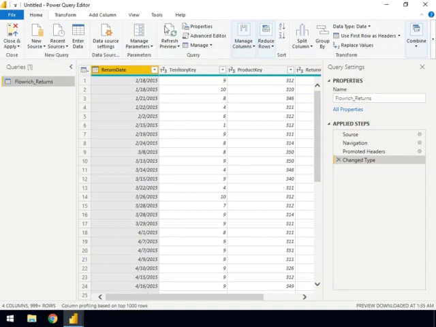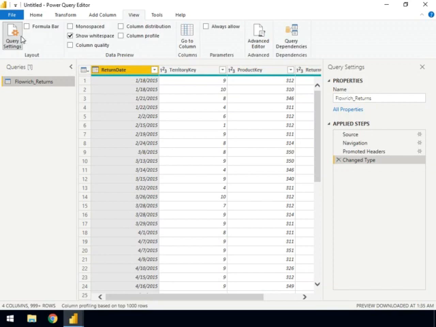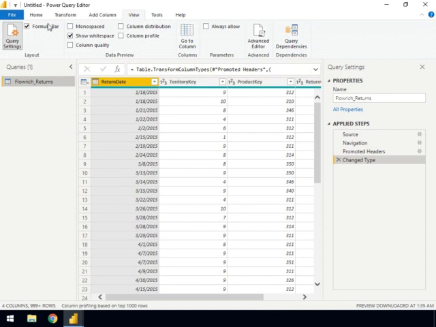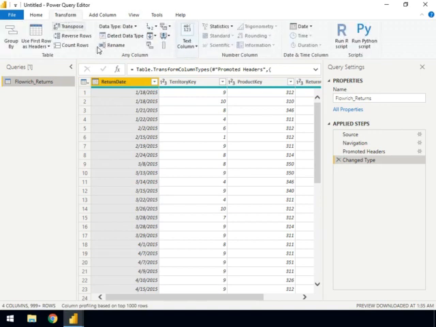Then I'll head over to the View tab and enable the formula bar. The formula bar shows the code for every single transformation you make in Power Query. What I like to do is to make sure that all my columns have the correct data type. To check this, I will head over to the Transform tab and then select Detect Data Type, just to be sure that all my columns have the correct data type. I can see that the territory key is under numbers, product key is numbers, and so on.